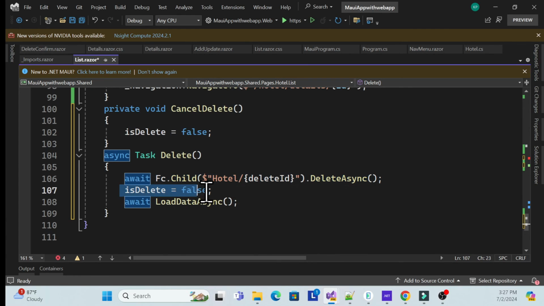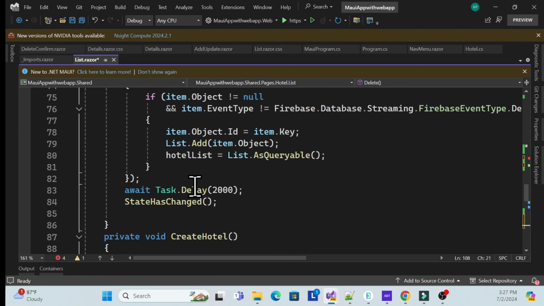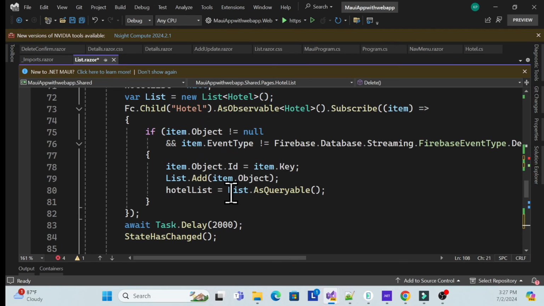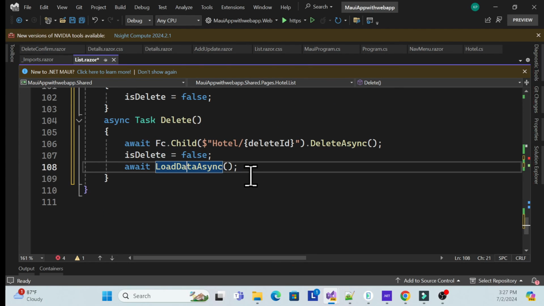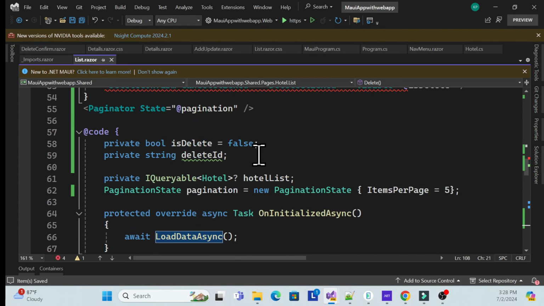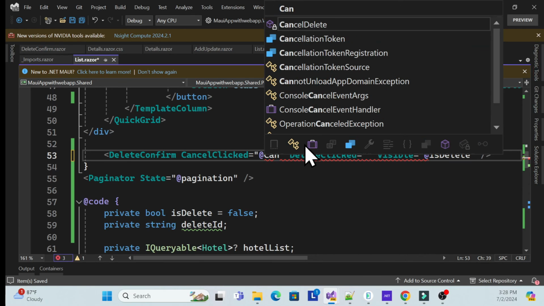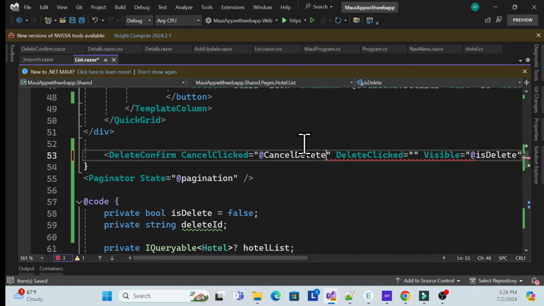And then finally again I will set the isDelete flag to false and call this load data async, which just loads the data, whatever the latest data we get, and assigns it to our collections. Save it. And now one last thing, we have to create it. See, these two id and two click events are created, right? So let me create over here, and assign over here that cancel, so that is cancel delete, right?